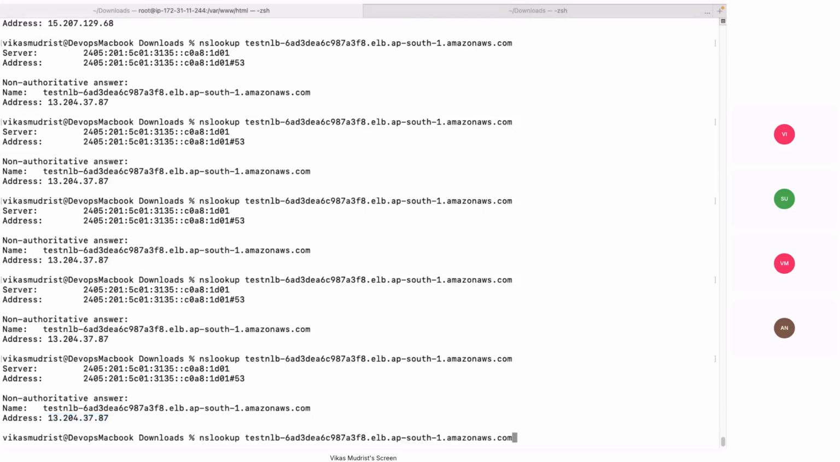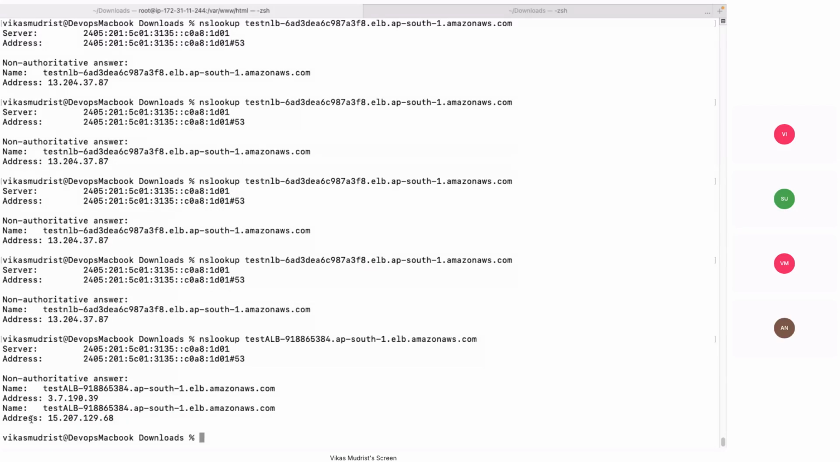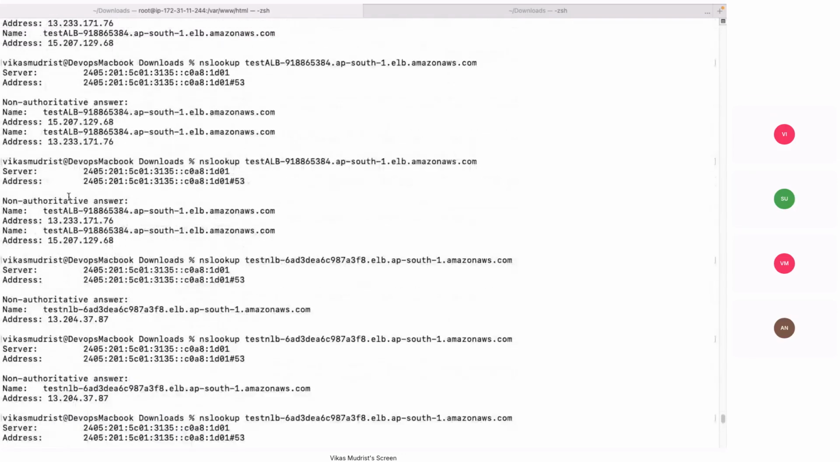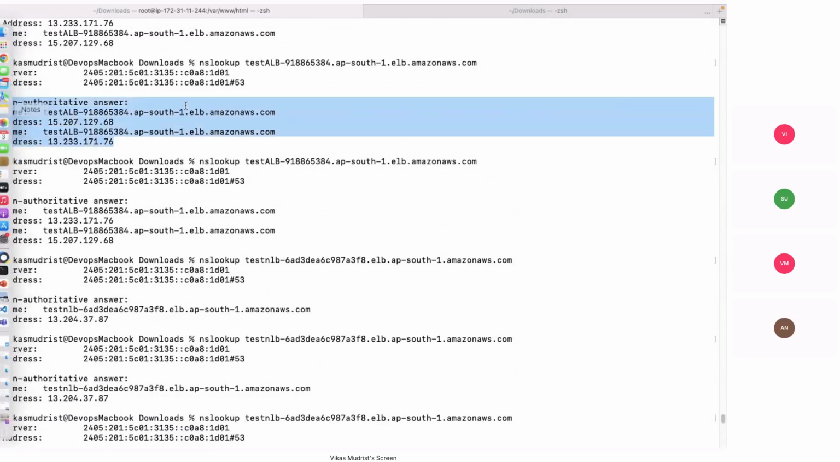Now you can easily see the differences. Whenever I'm hitting the URL, I'm getting the same IP, whereas this does not happen in the ALB case. ALB will give the IP depending on the availability in its pool. You can see now it's 3.7.190.39, something like this, but earlier it was giving us a different IP. It will only give the IPs when a specific IP is available in the application load balancer pool. If you have any doubt till this point, guys, please let me know.